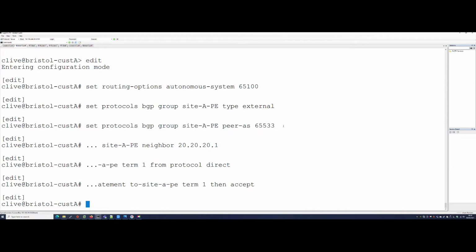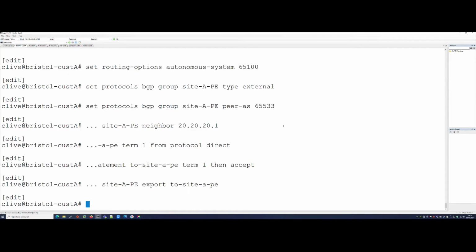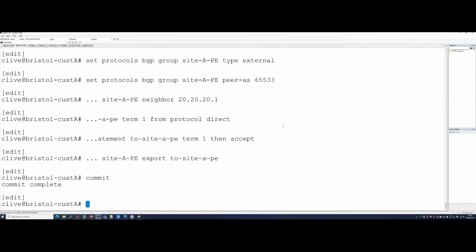Okay, and what we need to do now is set protocols BGP group, and we called it site-a-pe, and we need to export. So in other words, we need to export out to the provider edge what's directly connected, in other words, our loopback. So we called it to-site-A-PE. Okay, so let's commit that. Let's have a quick look at the configuration.